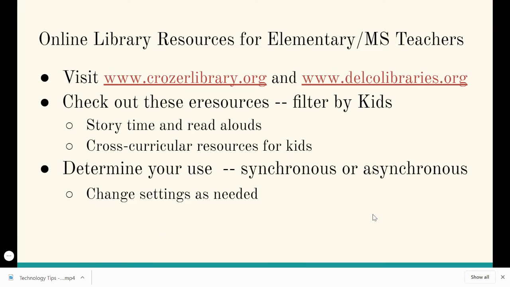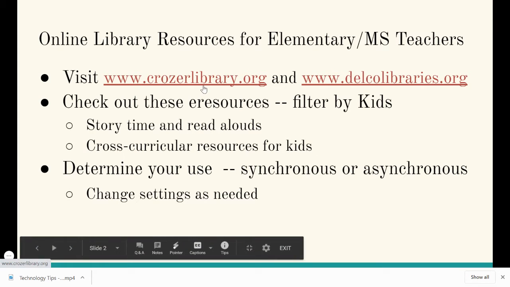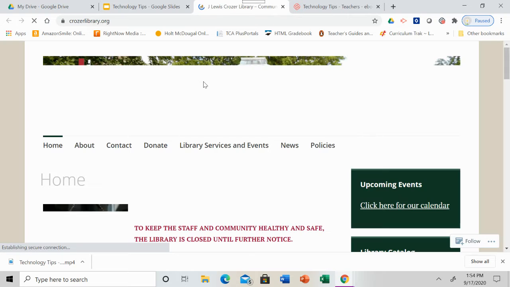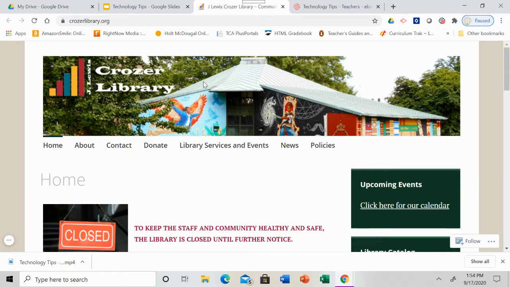We have a number of resources that are designed for elementary and middle school students and their teachers, and you can access them directly at delcolibraries.org or indirectly through our website. So since this is coming from the Crozer Library, we're going to start at our website.